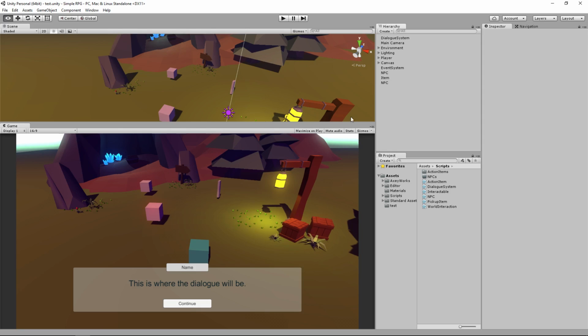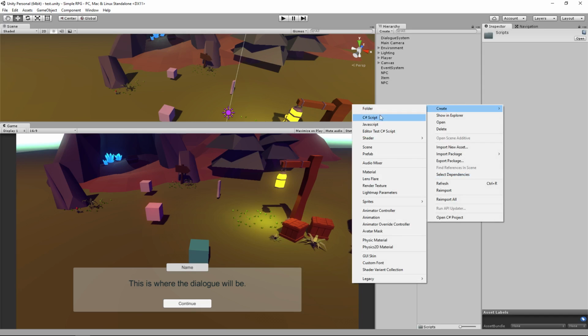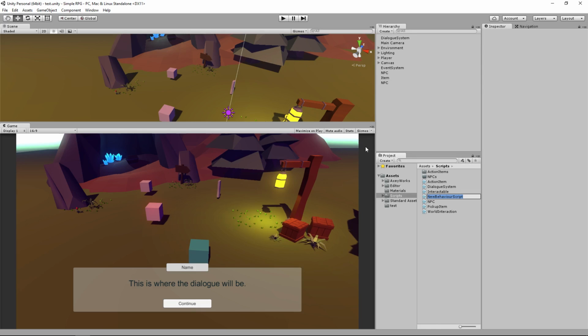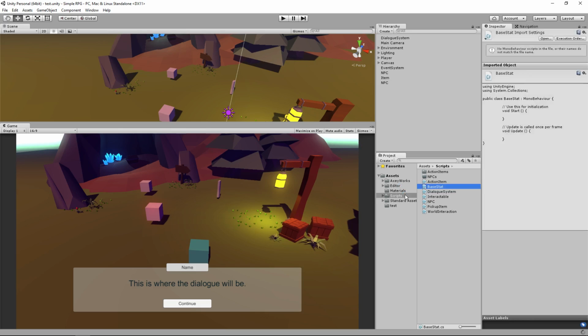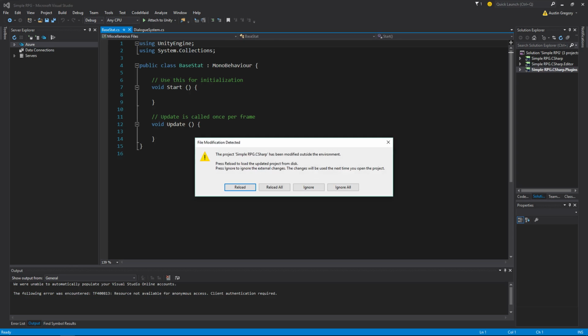It's going to be a very simple system that you can extend depending on what your game requires. So the first thing I want to do is create the file that's going to house the base stat class. I'm going to call this base stat, and this is going to be the class that every stat is based on. That's a very descriptive name.